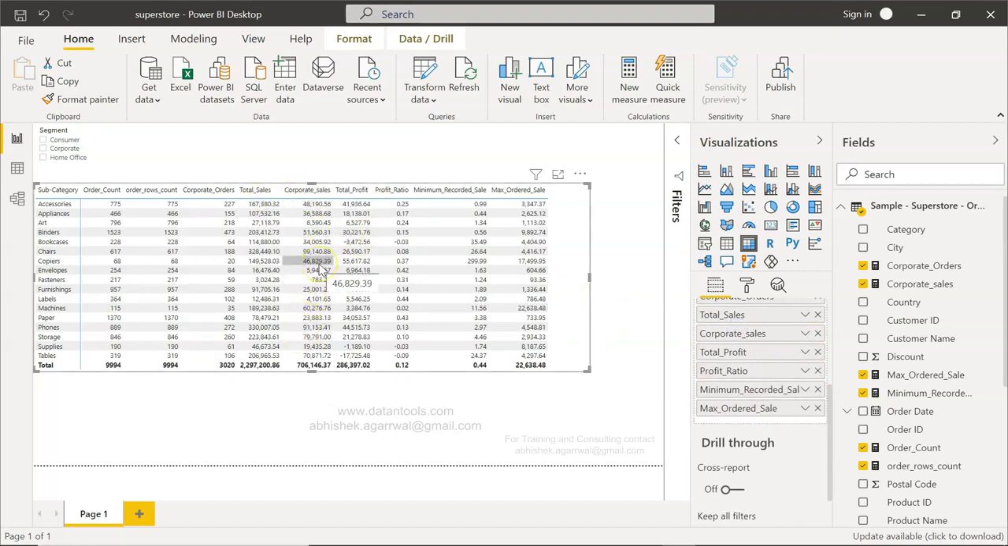And similarly, as a homework, what you can do is you can create one column for consumer sales and one column for home office sales, right? So that along with corporate sales, you have consumer sales, you have home office.